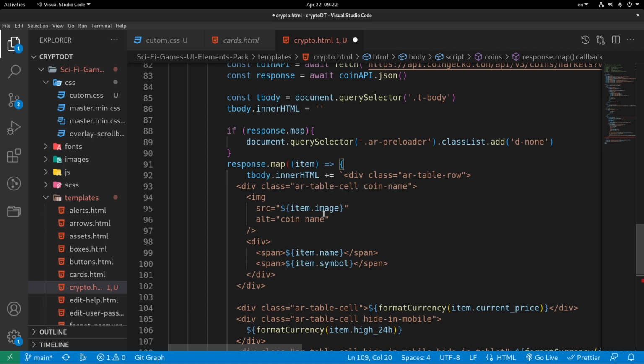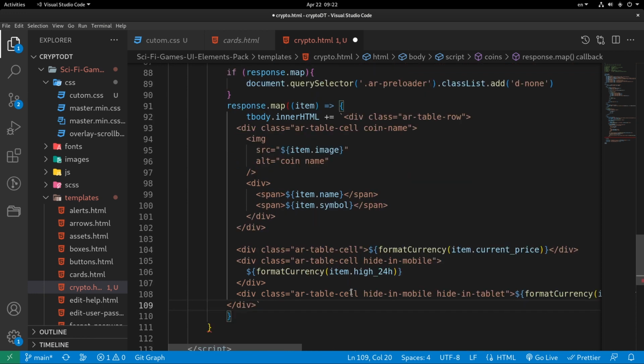The image is the logo that we're going to show to the user, the logo of that specific cryptocurrency. It starts with Bitcoin, BTC's logo, and Ethereum and other coins. You notice that this is just the logo. And then we've got the name of that specific coin or token and the symbol of it, and afterwards we've got the AR table cell, which contains another cell that contains the current price.